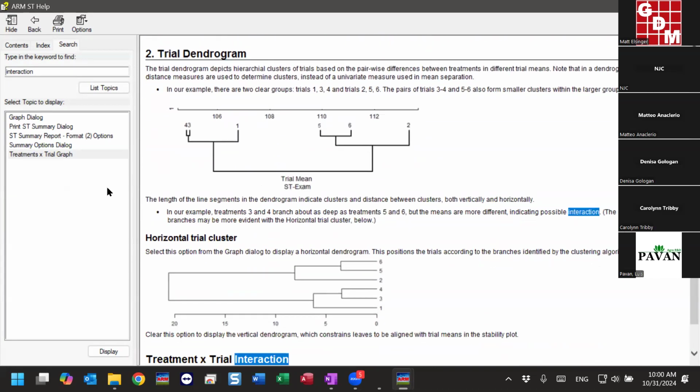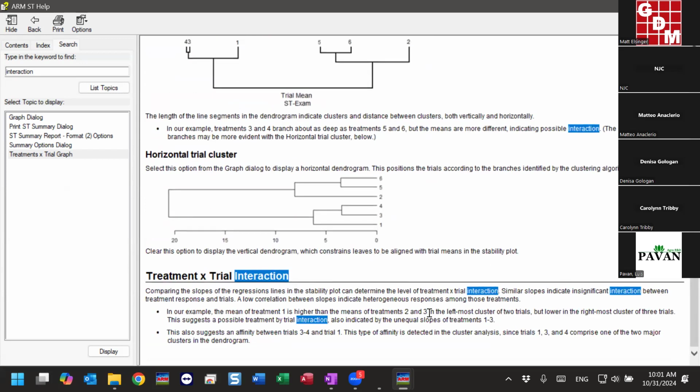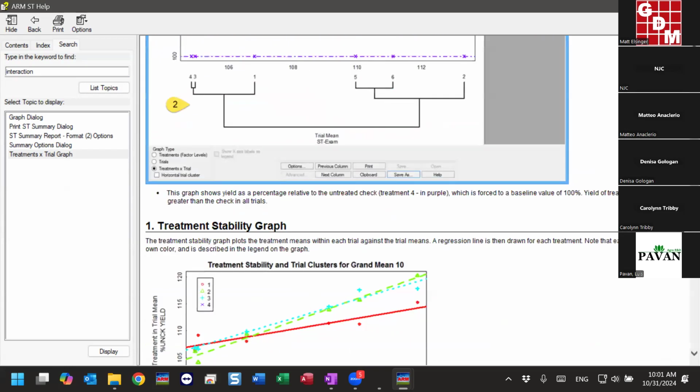Then you've got the dendrogram that's trying to cluster out the trials, so you can tell which trials are similar to each other. And that's really useful with that interaction idea. You can say, well, these 3 trial locations were all the low yielding trials. Maybe I'm better off summarizing just those 3 together and then coming in and summarizing these 3 together separately. Because this interaction here, you're really looking at how similar the slopes are.